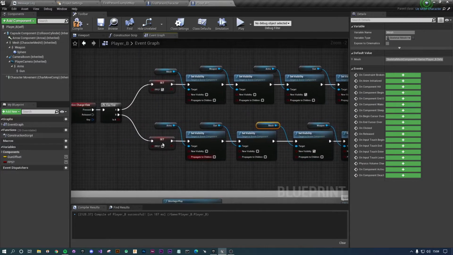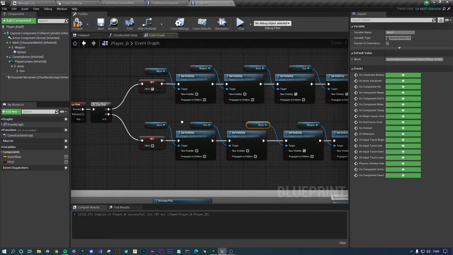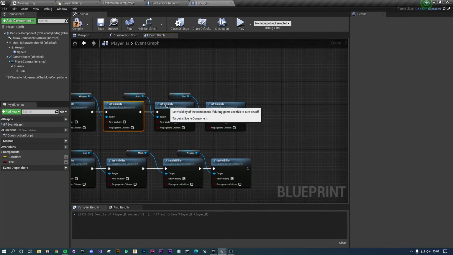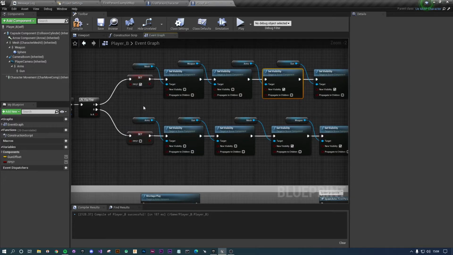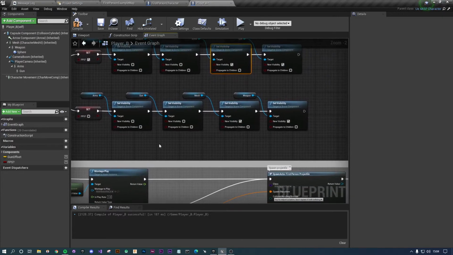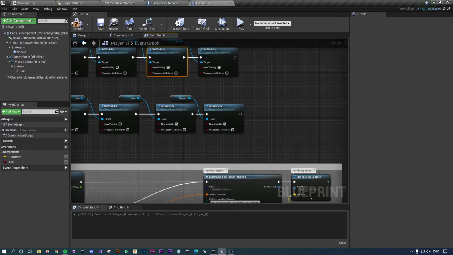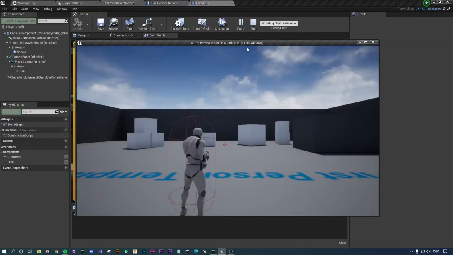So what we've done here is we're already in third person mode, we've hit our change view. This is going to go down here. We're going to set that we're in first person mode. We're going to disable the third person body and gun, and then we're going to enable the first person arms and gun. And then if we press it again, the opposite's going to happen. We're going to disable our first person character, and we're going to enable our third person character. Now let's hit compile and see if that works.